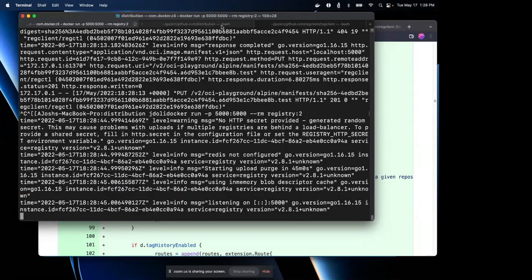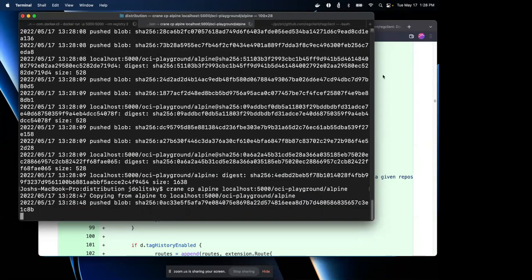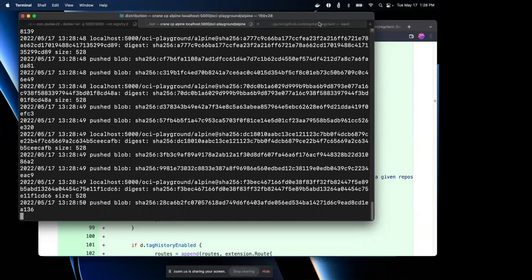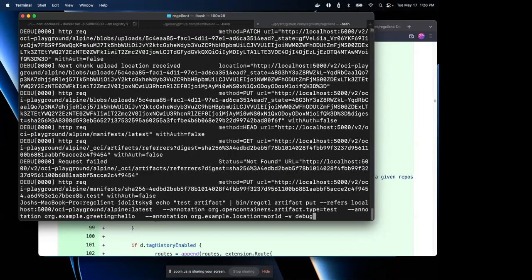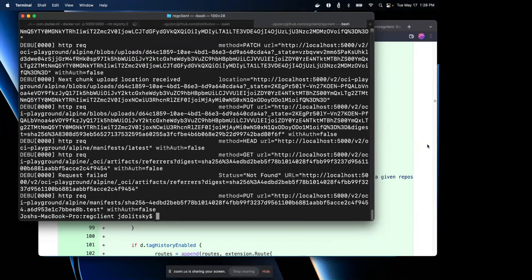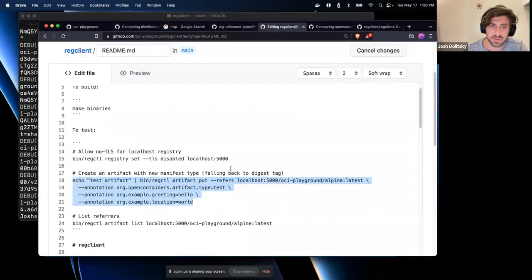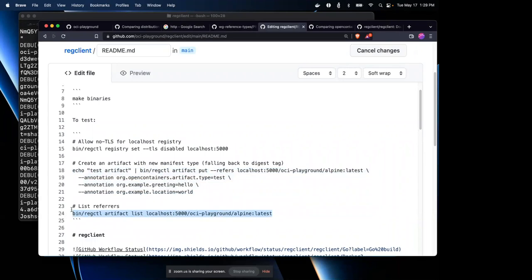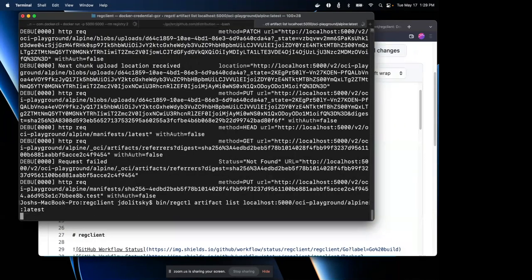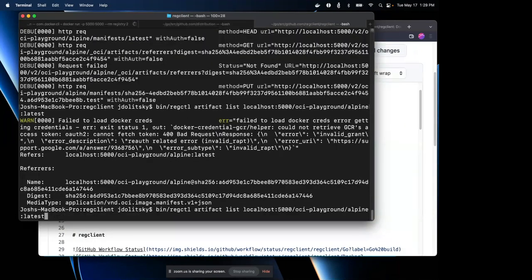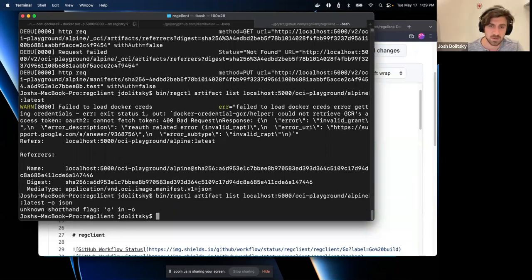Oh, I'm sorry. I'm going to push it back for the reg client. So we had two commands in reg client. Yes. Sorry, too many windows. And so you list the referrers now. It'll tell you, hey, there is a referrer there, which is the one that you just pushed right now.